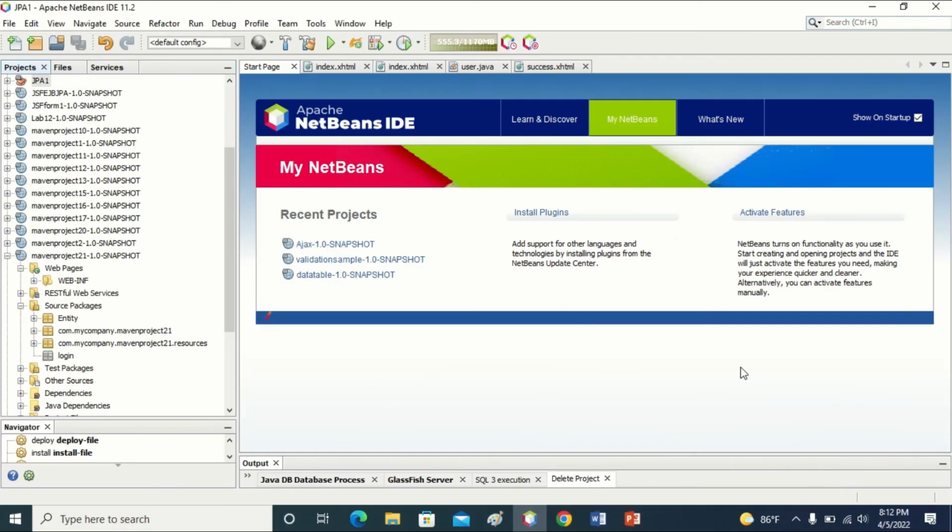Now let's see an example program of how to perform CRUD operations with the help of JPA. We are going to use the Derby database. If you want to use the Derby database, you have to start your Apache NetBeans. You have to right click and start it as an administrator. Okay, run as administrator, so that the Derby database will work without showing any error.